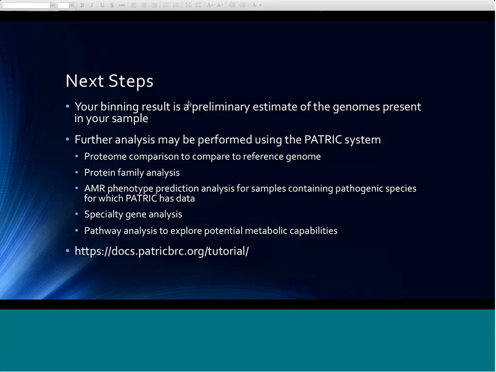What binning tool does PATRIC use? It's one that we developed here internally. Okay.